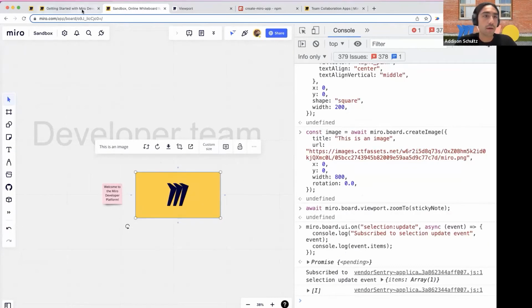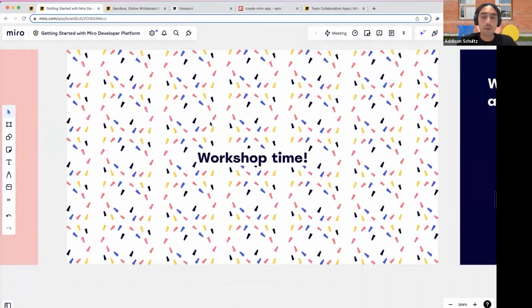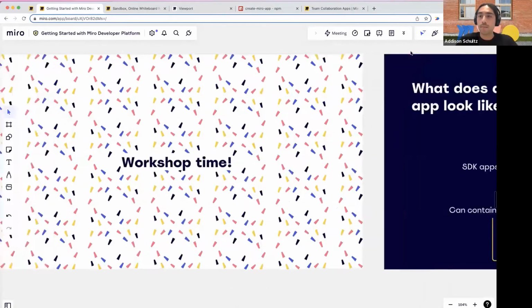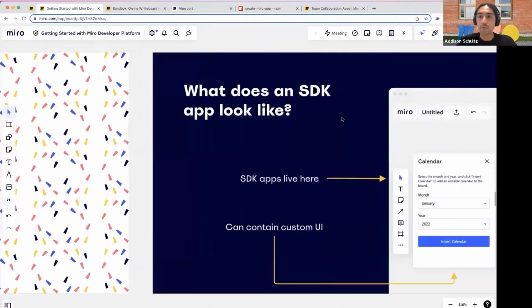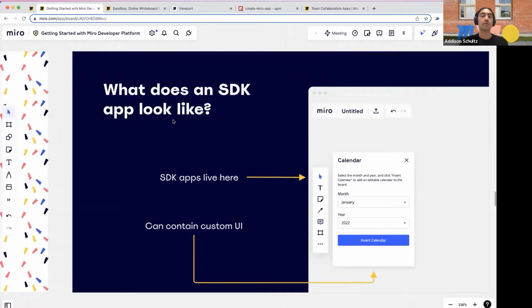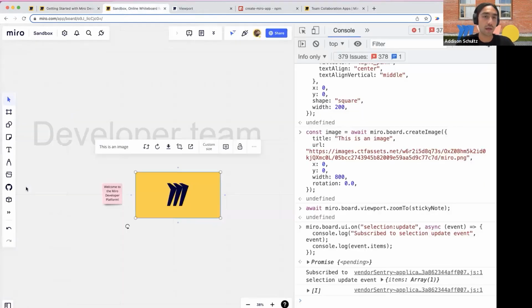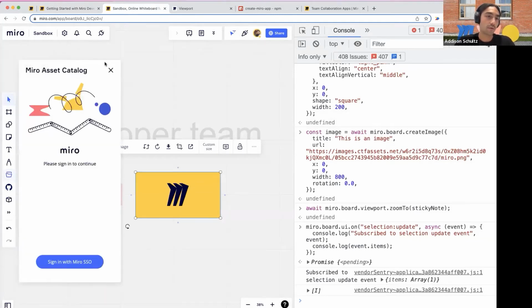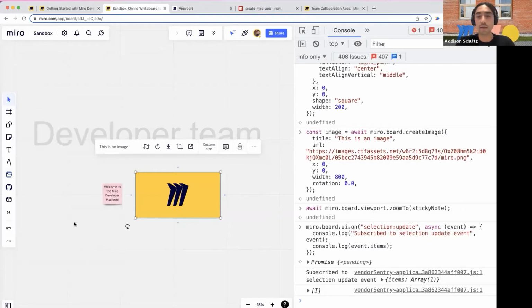Let me go back here then. A little bit more about the Web SDK and what it looks like. As I mentioned before, SDK apps have custom UI, and you'll find most of them in the sidebar. So if you have used any of the apps over here, such as this one, which we'll explore a little bit later, this is all built using the Web SDK, and we've customized all of the different UI that you have here.